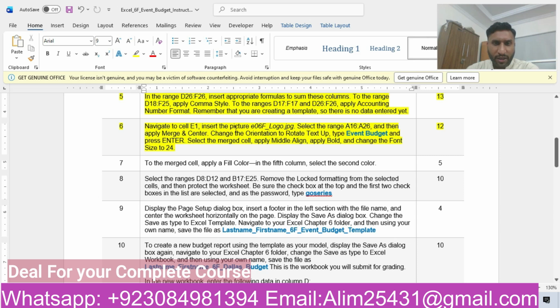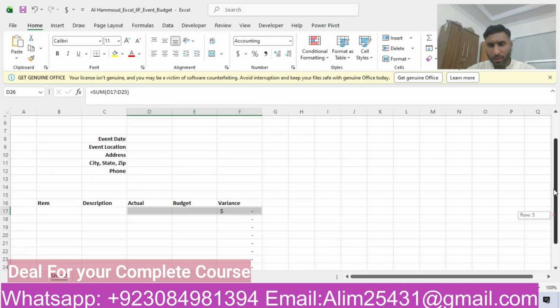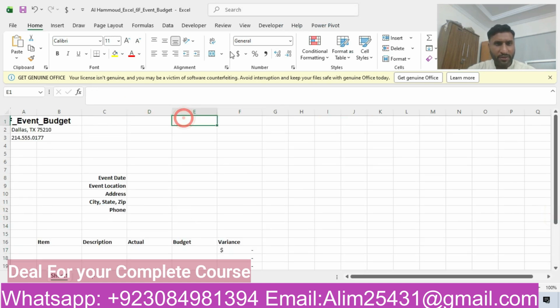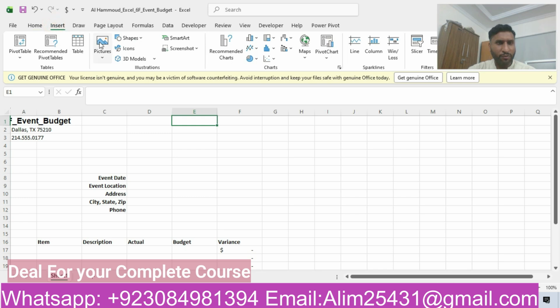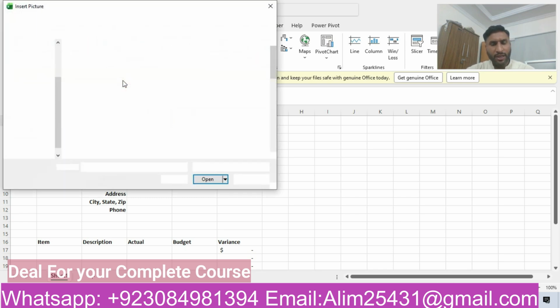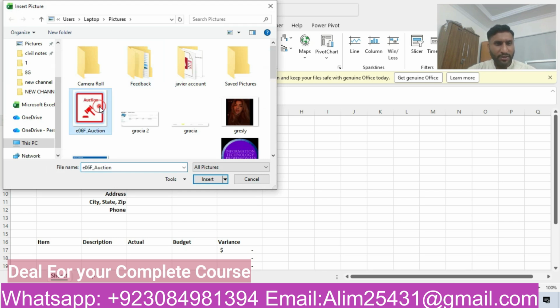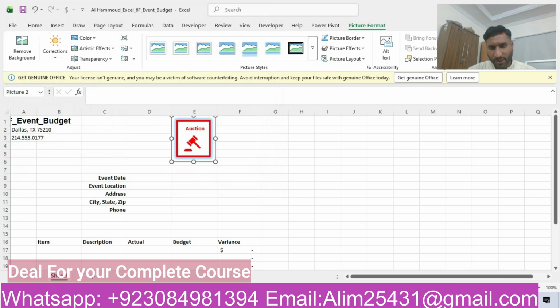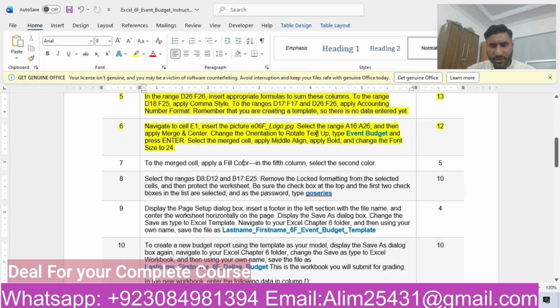Navigate to the cell E1 and insert the E06F logo. So we will go to the cell E1. That's our cell E1. We will go to the Insert tab, select Picture from this device, and select the picture logo. That's our E06F option. We have inserted our picture here. What next is he asking?